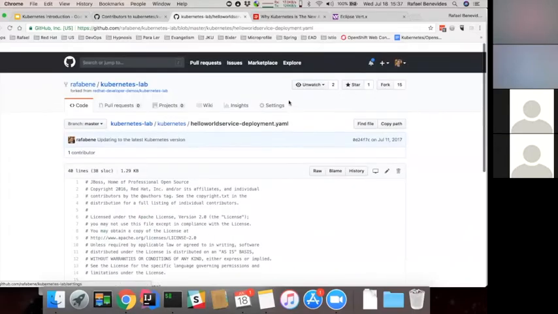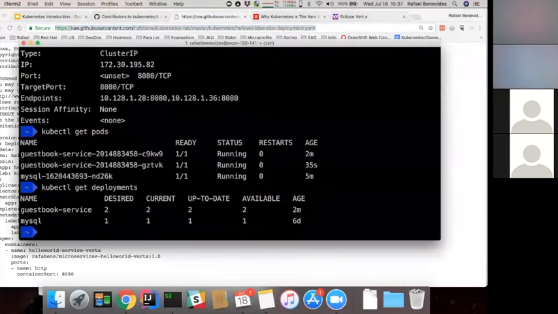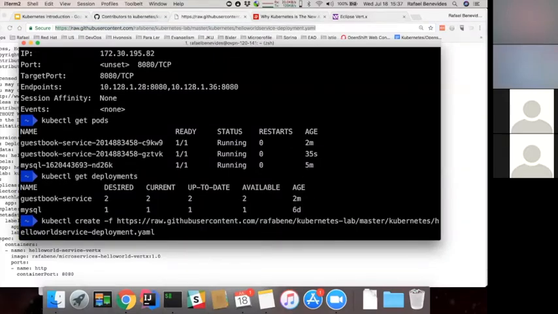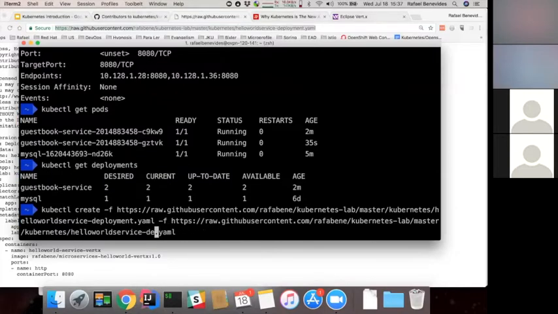So let's see how easy it is to create. This file is hosted on GitHub. I can do something like this: kubectl create -f. I can specify this file, and I can specify also another file here, like for example, the service file.